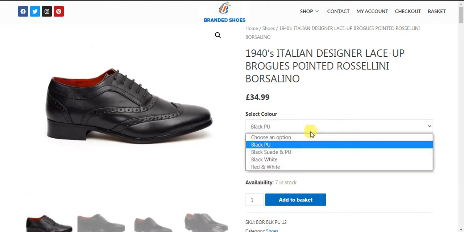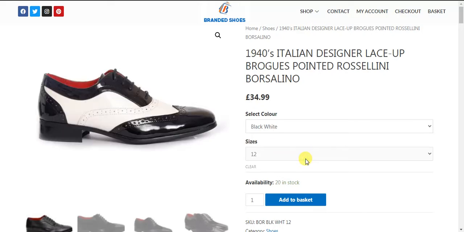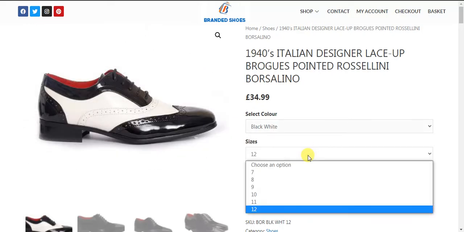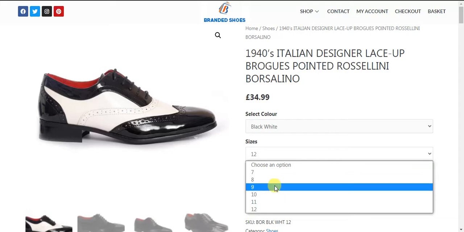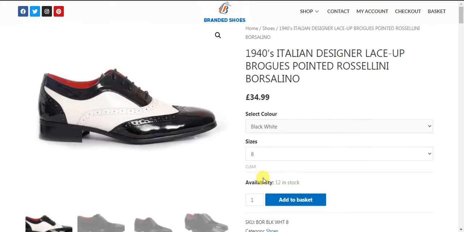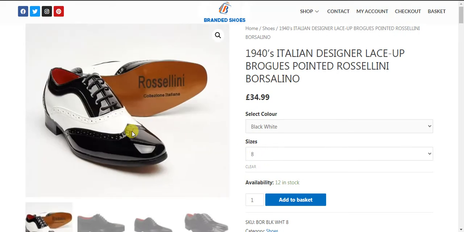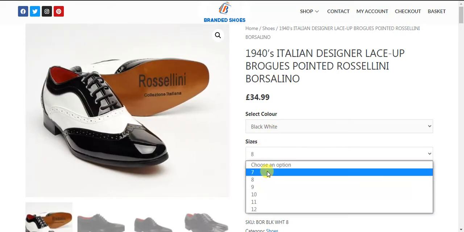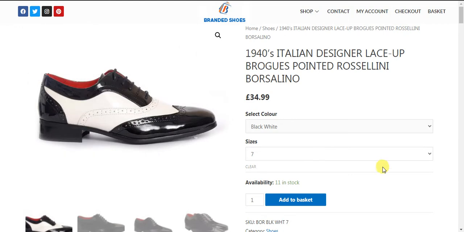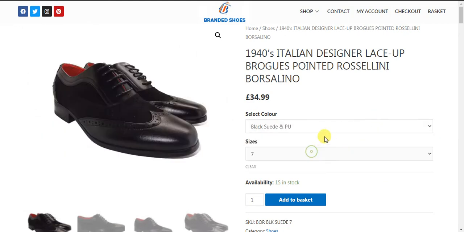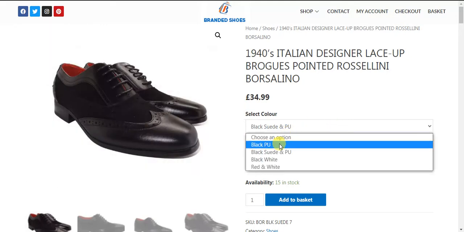When I change the color to black and white, the image changes, and when I choose size 9, it is using the same image. Size 8 is having a different image. Size 7, same image. This is the way we create our variable products.